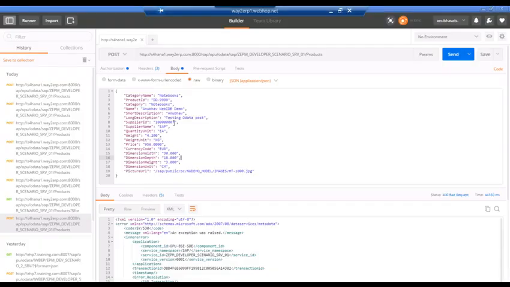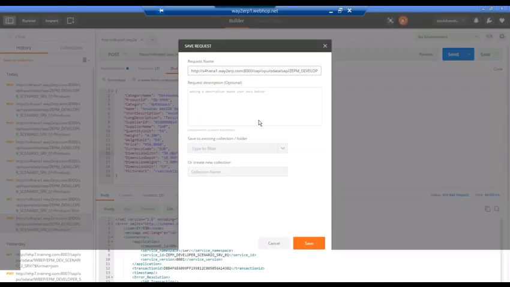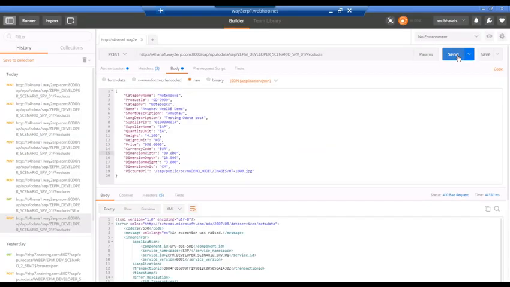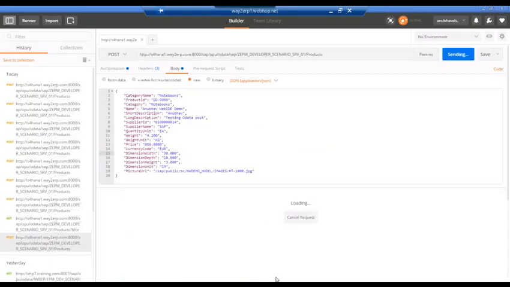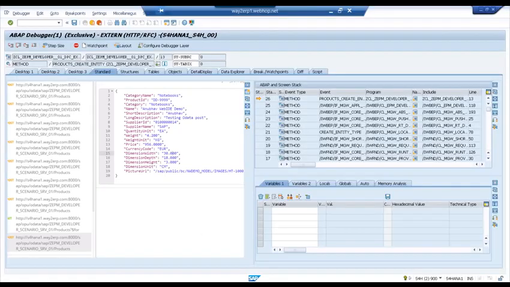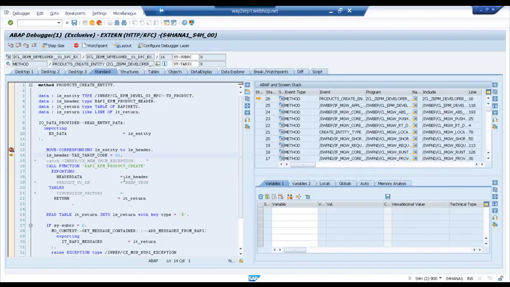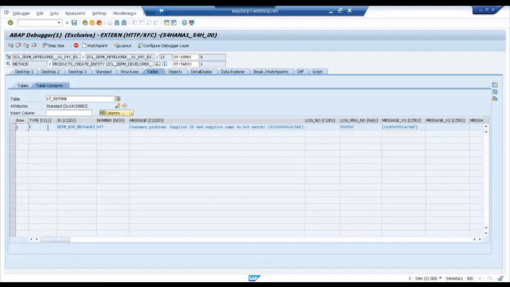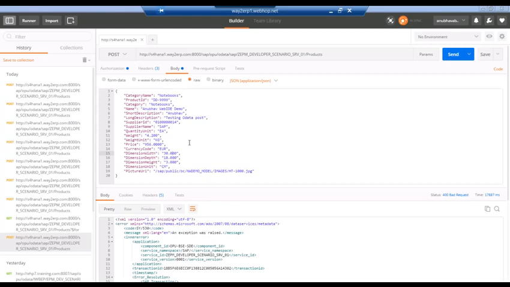So add leading zeros to that. How many leading zeros? There is one leading zero here now. One. Let me try. I just make a call now, say send. It hits the breakpoint one more time. Let's see if it works. Let's see the return, and now you got one return parameter, and it's again an error. Consumer problem, supplier ID and supplier name do not match. So that's the problem. Supplier ID and supplier name are not matching now.